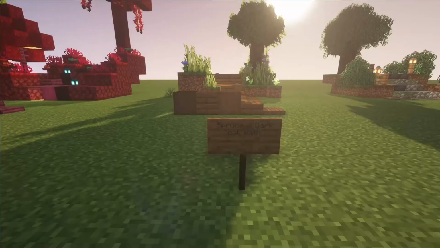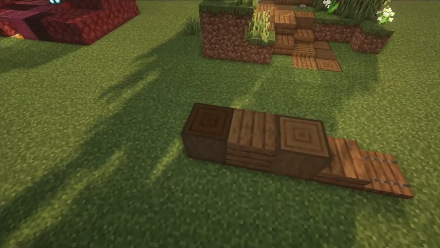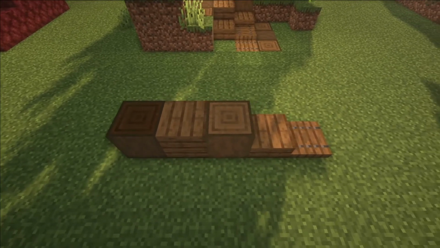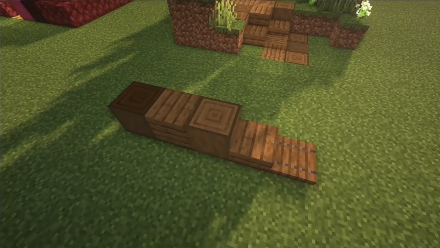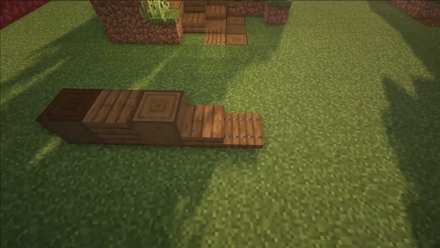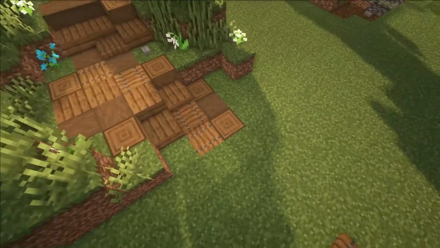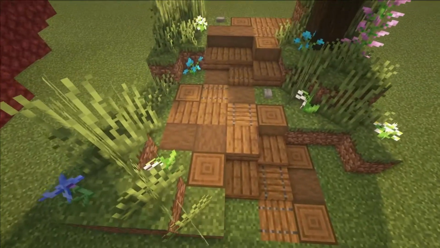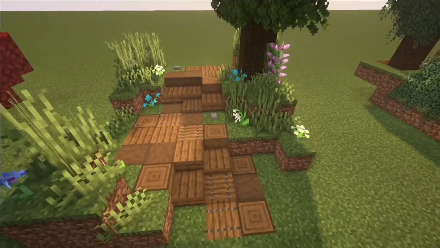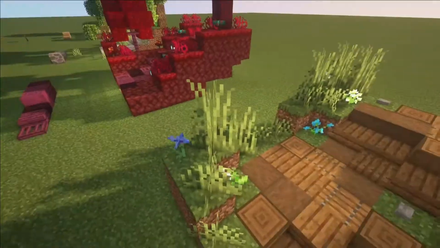The second path design is the spruce and dark oak path. I used dark oak stripped logs, I used the spruce planks, I used the spruce stripped logs, the spruce slabs and the spruce trapdoors. And as you can see, when you mix them together, they make a nice natural looking path, perfect for the dark oak forest or a spruce forest even.